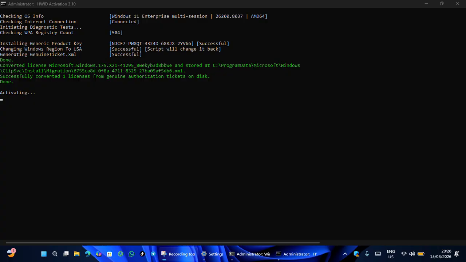As you see, it is done, converted license, and we are now activating. Give it some time. As you see, it is activating. If you don't activate your Windows, your software may crash. It may result in keyboards not working, mouse and other hardware devices not working. So ensure to activate, and these are the steps. Give it some time.